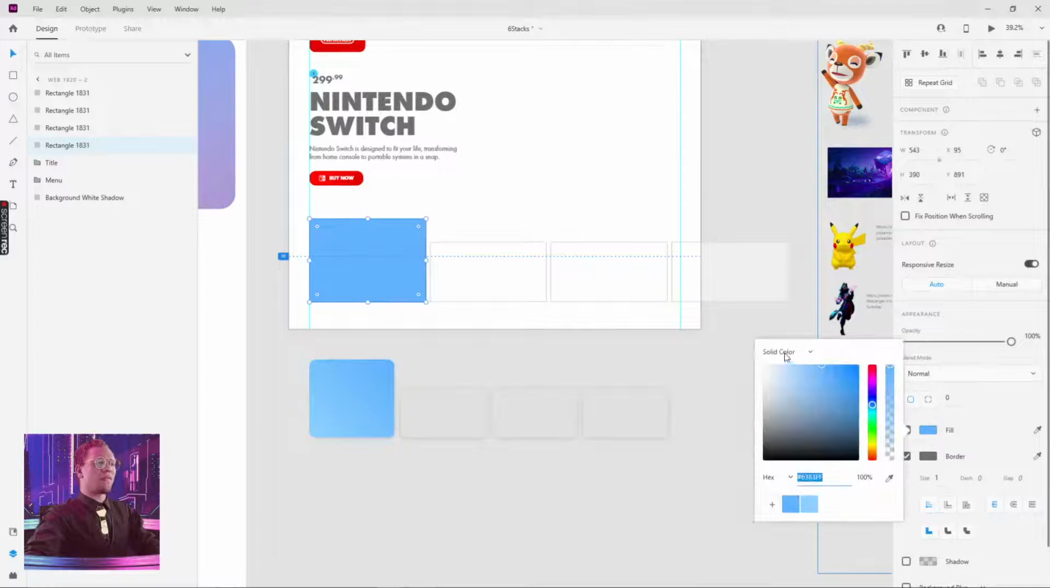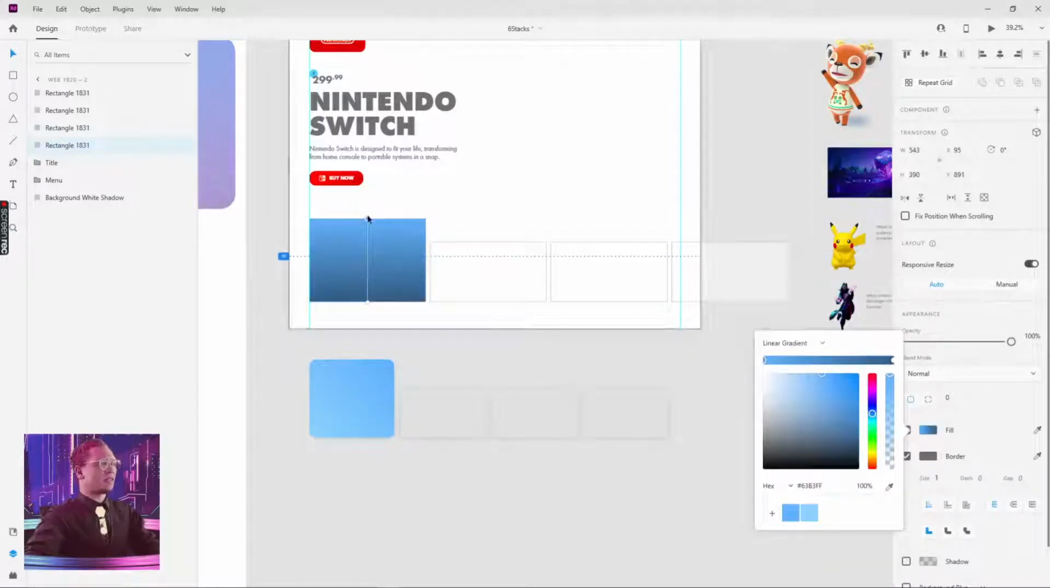So I'm going to go into my fill. I don't want the solid color, I want the linear gradient, and I want the lighter version over here, darker version up here.